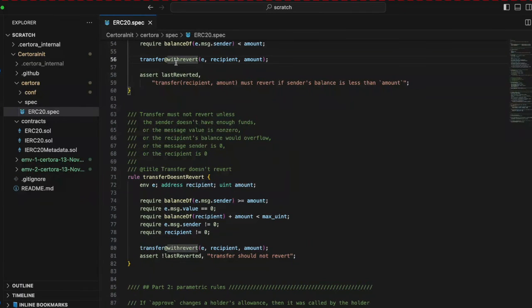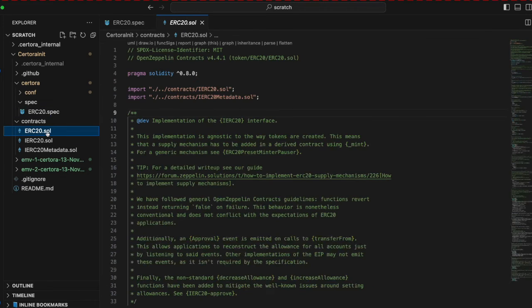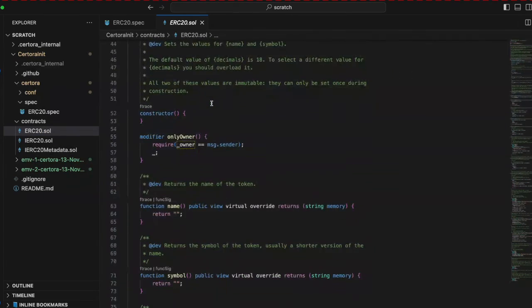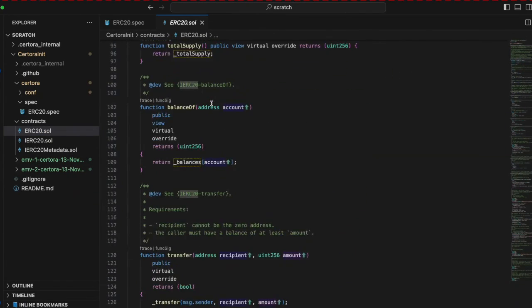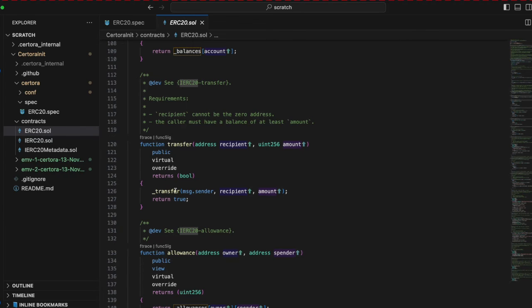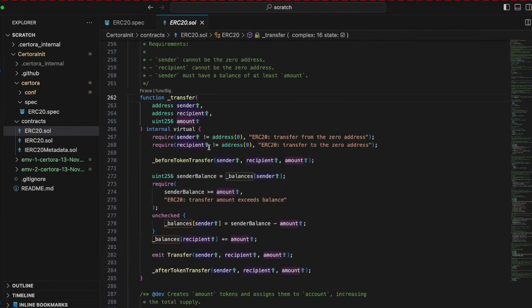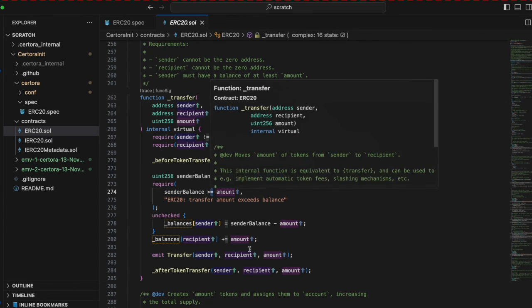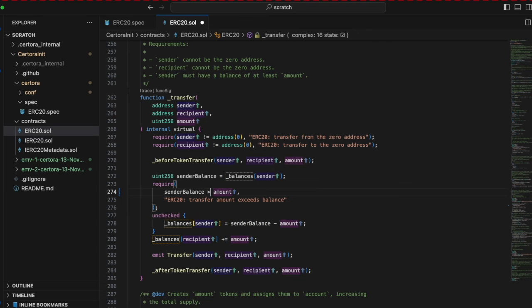Now, let's see what happens when we introduce a bug inside the Solidity file. If we go to the ERC20 Solidity file, we will introduce a bug in the transfer function. For example, we will change the requirement that the sender balance has to be strictly larger than the amount that we're trying to transfer. And now we'll try to run this buggy contract together with the specification file.